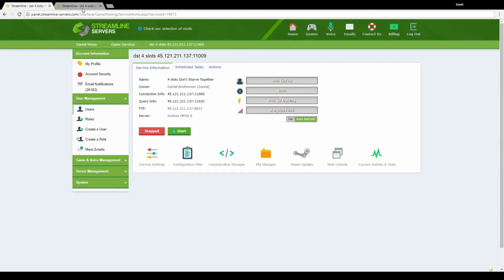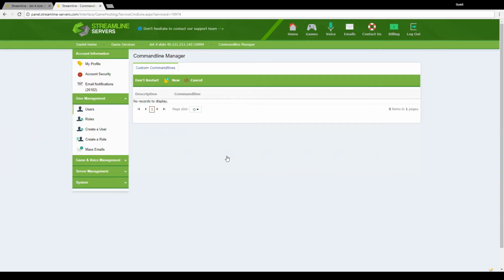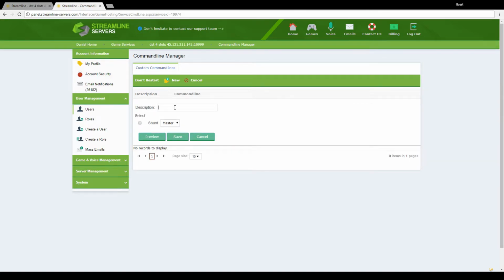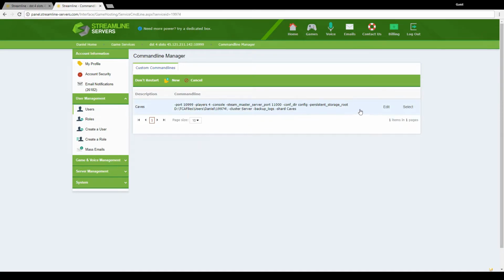The first thing we need to do is open the server that is going to be the slave server and go to the command line manager and create a new command line. You can use anything for the description. We've used caves in this example. Then change the master shard to caves, tick the shard checkbox, and click the save button. Make sure you select the new command line so that it is run when the server starts.